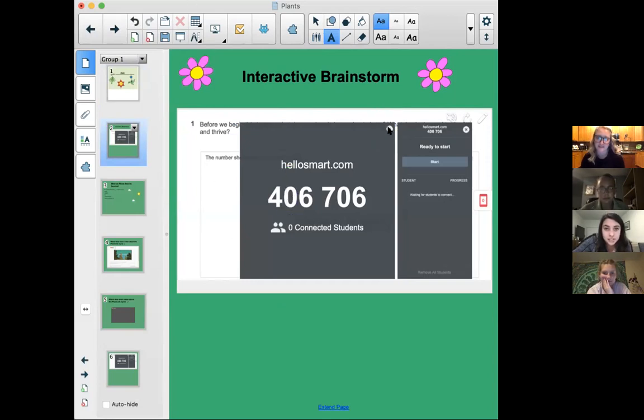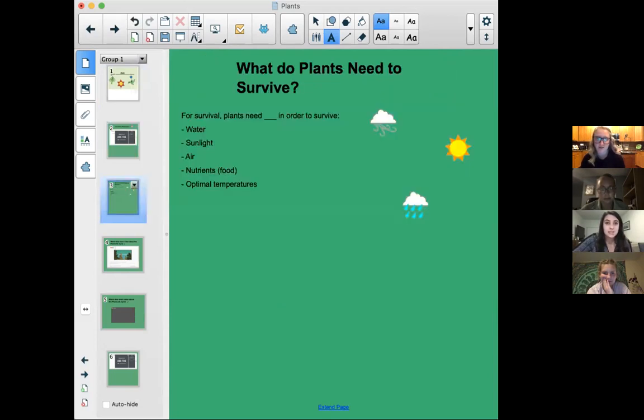For some reason, because I'm sharing my screen, it's not letting me actually interact with Smart Notebook. Anyways, I'm going to delete this or add more to it, but pretty much just a simple layout. What do plants need to survive? All this stuff. Adding more photos because she wants appealing visuals.